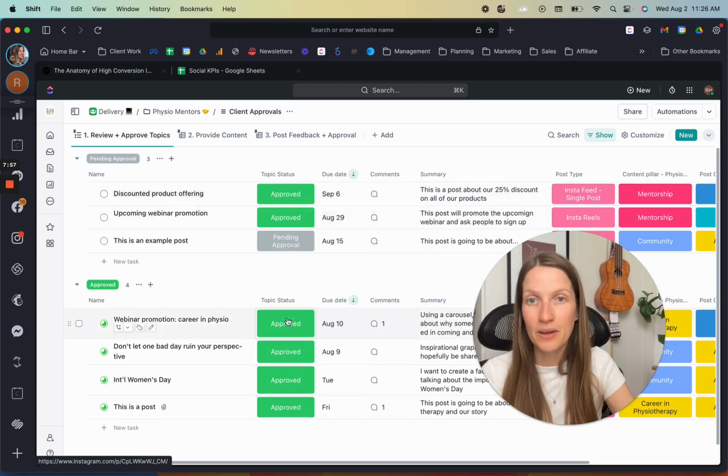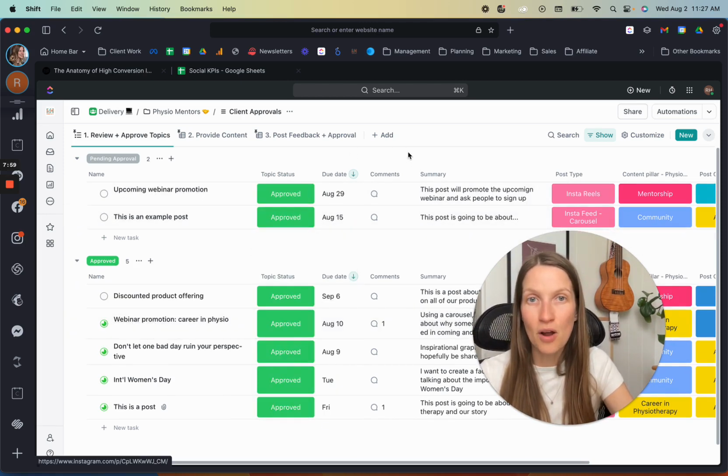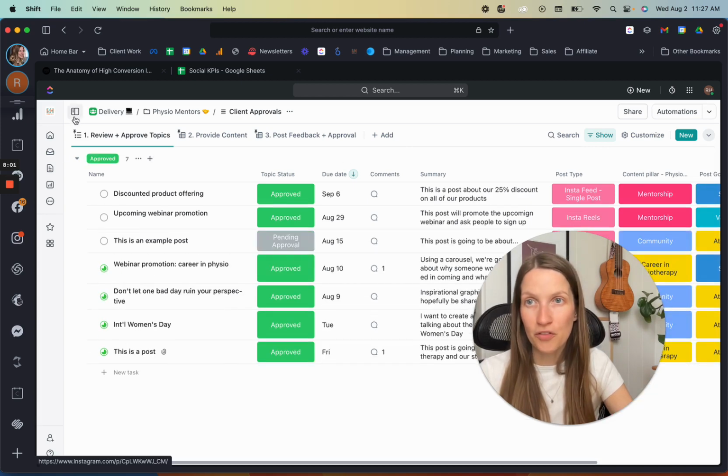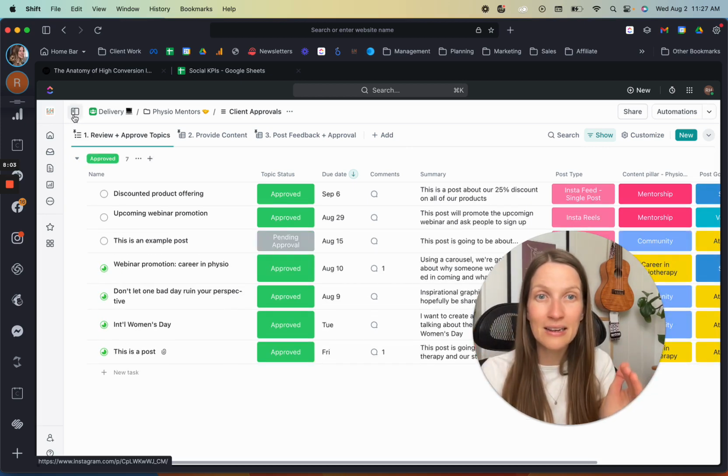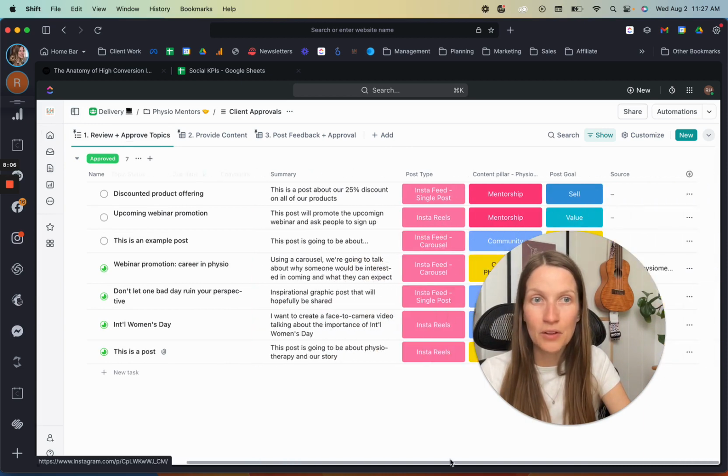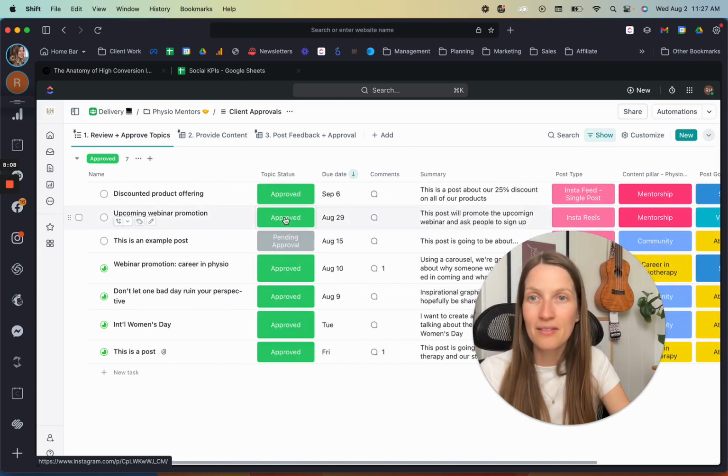Let's just say, because we want this to be a really easy and effortless process, they're all going to be approved. So great. Now the client is only seeing what they need to see, right? Very simple. There's nothing to be confused about. They're not seeing anything irrelevant.